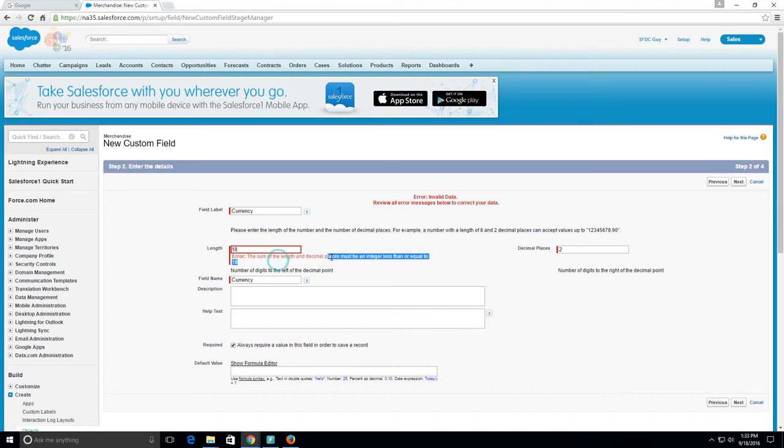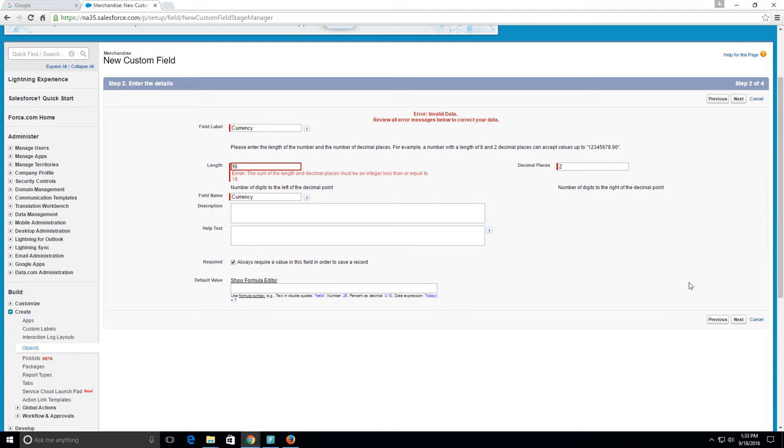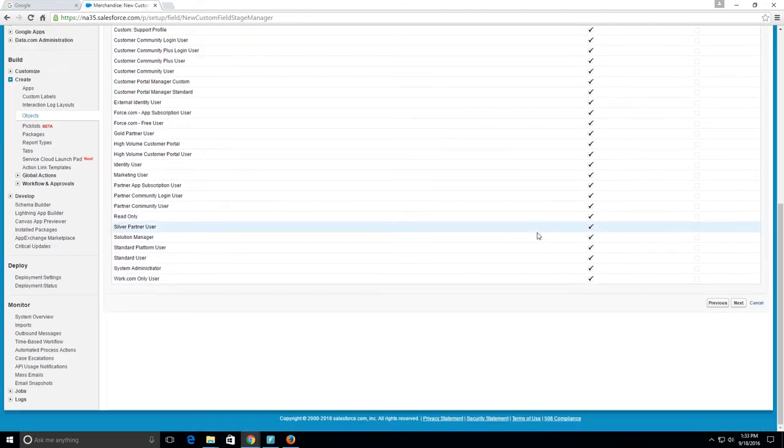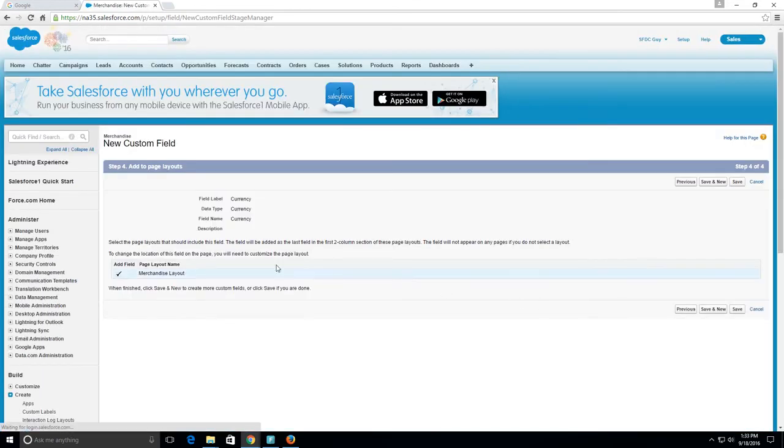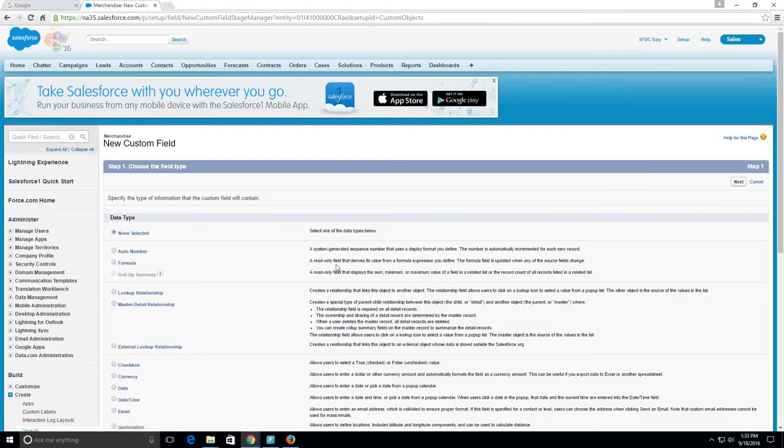Oh, let's see. The sum of the length and decimals must be an integer less than or equal to 18. So this 18 plus this 2 here equals 20. So we need this to be 16. So it has to be 18 in total. So we'll click next, and everything is visible. We'll click next, and it adds it to the page layout, and we'll click save and new, and we'll create a third custom field.